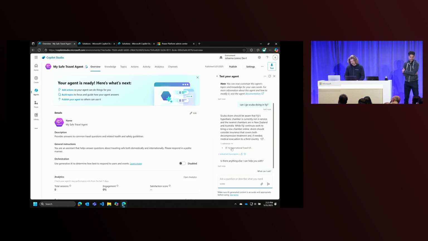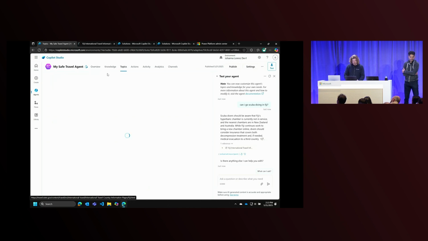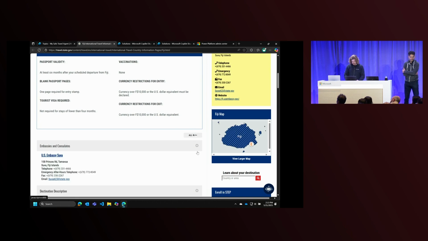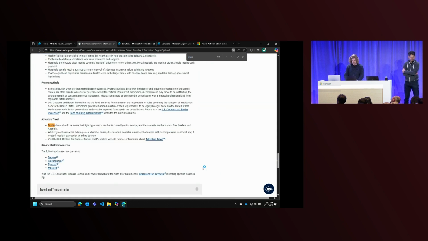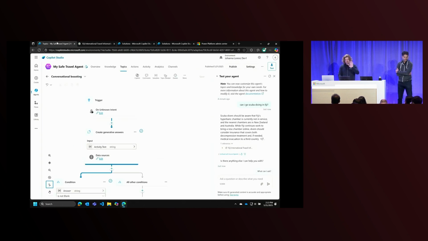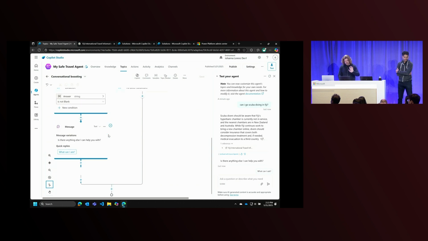Now, of course, I never trust Copilot, so I always follow the citations. I'll expand this and do a quick Control F, scuba. It reminds me of Scuba Steve. Do you guys remember that movie? Okay, oh, here we go. Scuba divers should be aware that Fiji's hyperbaric chamber is currently not in service and the nearest chambers are in New Zealand and Australia. Is that a long flight? A little bit? Okay. So anyway, my agent is working and it's telling me how it worked.